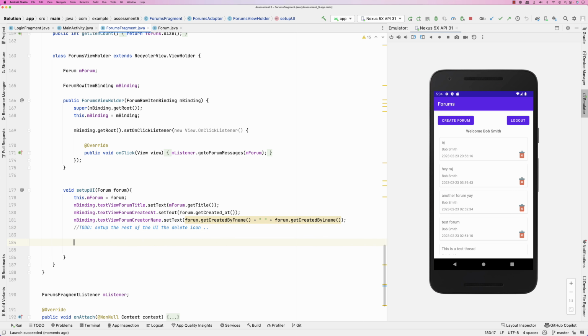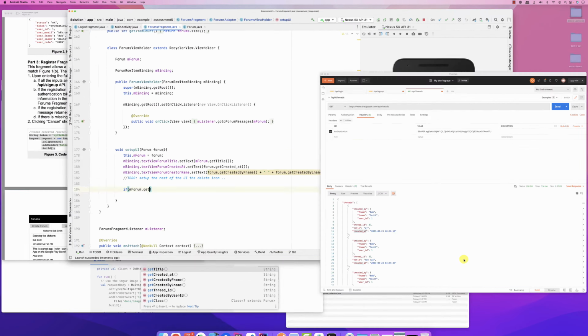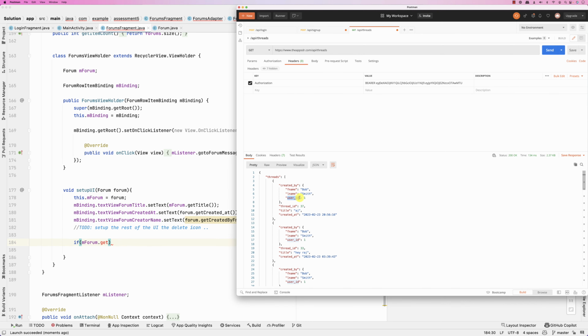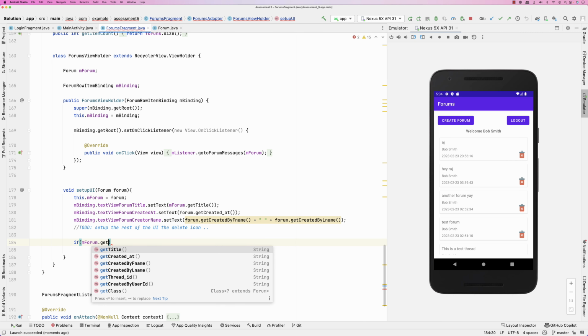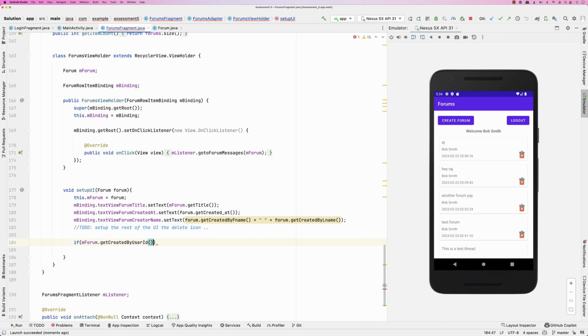So basically, how will I do this? You see here, there is a forum that we are displaying. So I could say if mForum dot get, you see here, a forum has who created it, like the user ID who created it, right? And in the login, we already have the user ID who is logged in. So we could say get created by user ID is equal to mAuth dot get user ID. If they are equal, it means that the creator of this forum is the currently logged in user.